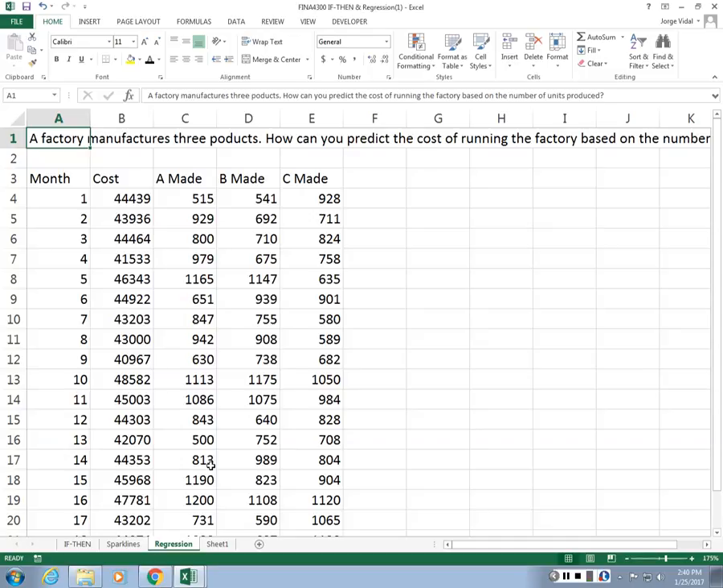This is a hypothetical case where you have a company, and they make three products. A, B, and C. It doesn't matter what they are, just A, B, and C. And this is how many of each one of those they make. And this can be monthly. So this month, this is how many units they make of each one, the next month, etc. And this is the total cost when the company makes those number of units.